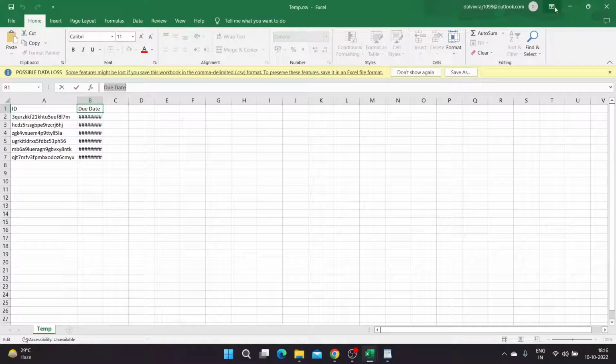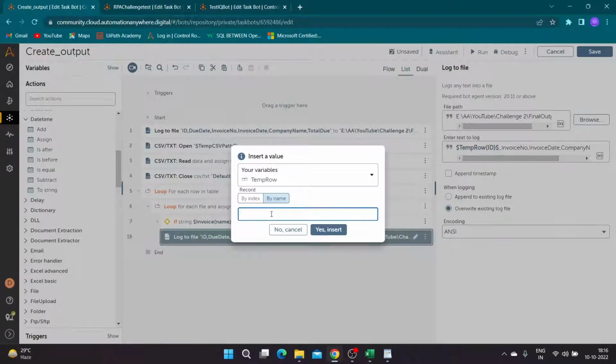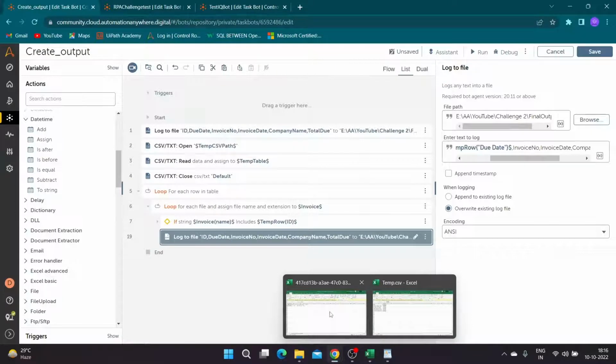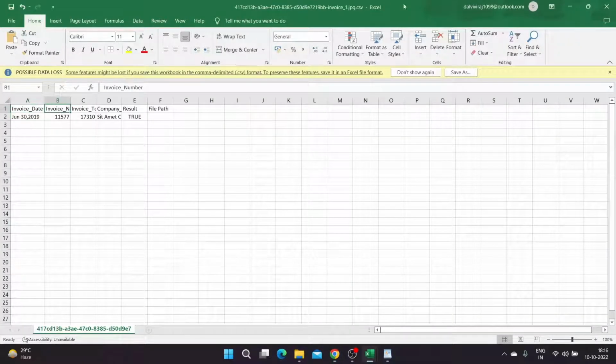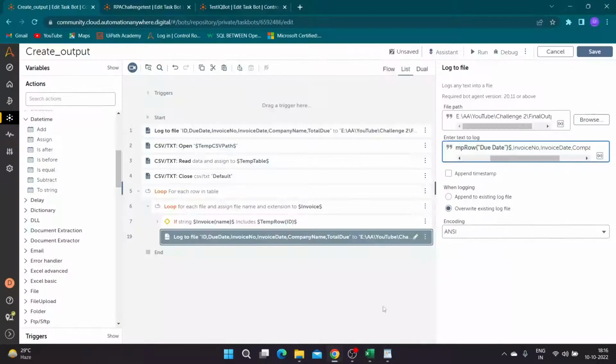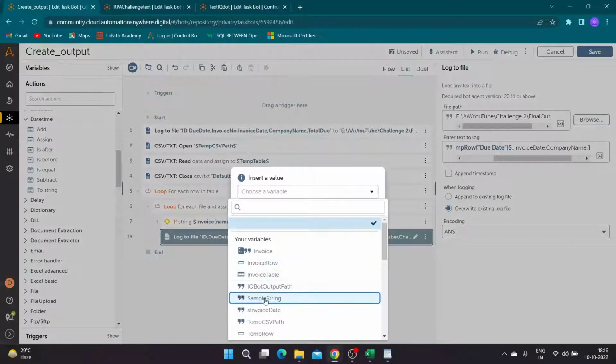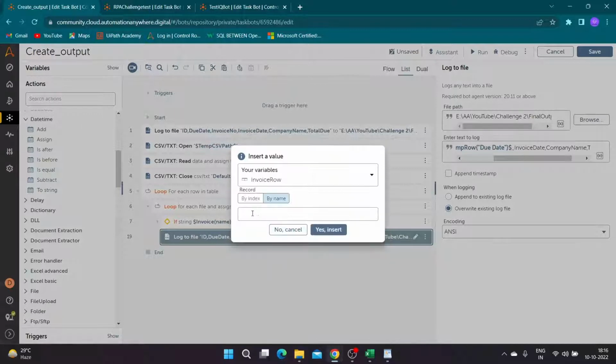So let me copy this. Let us paste this here. Invoice number is from this value from this CSV file. So let us copy this invoice number from here first, and here I will select invoice row, and by name I will type invoice number.